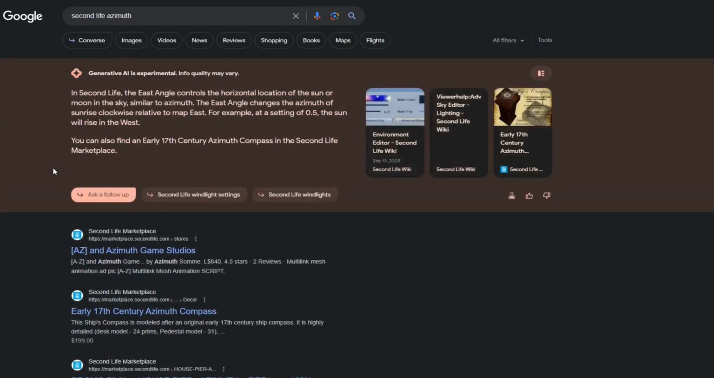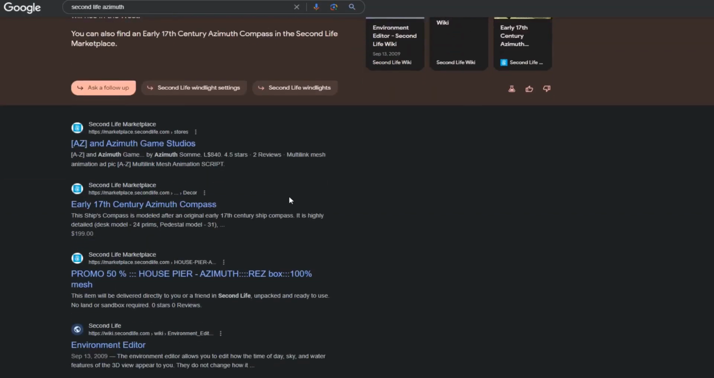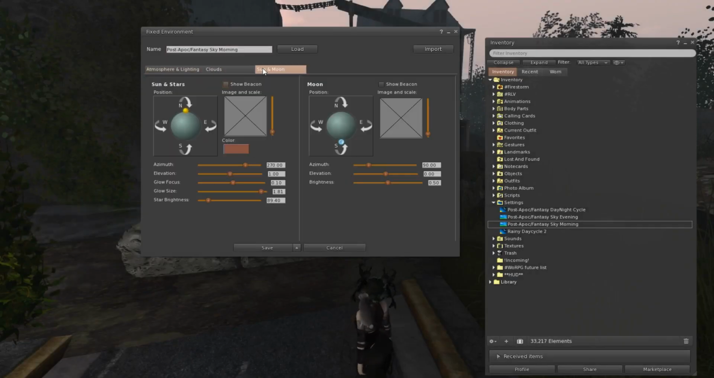And it says, in Second Life, the east angle controls the horizontal location of the sun or moon in the sky. The east angle changes the azimuth of the sunrise clockwise relative to map east. For example, at a setting of 0.5, the sun will rise in the west. Okay, I don't know how to apply that. So I try using Google's generative AI, and it's not helpful either. So I'm experimenting again.